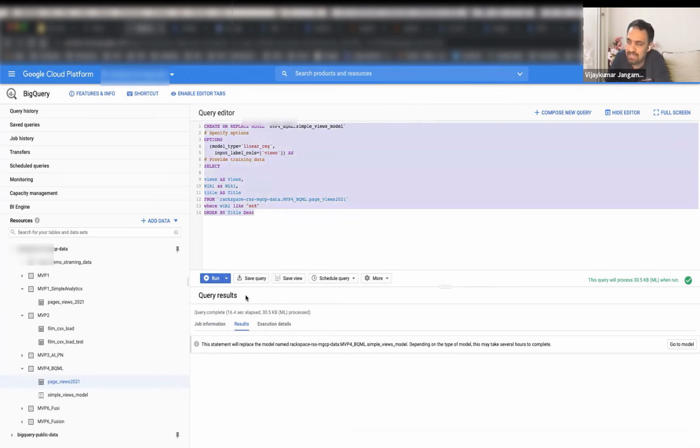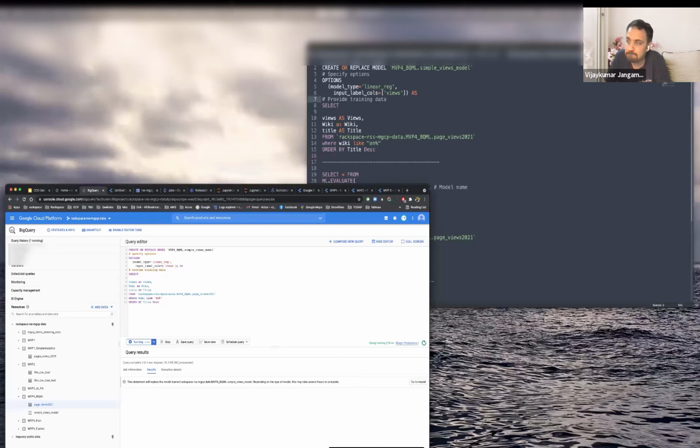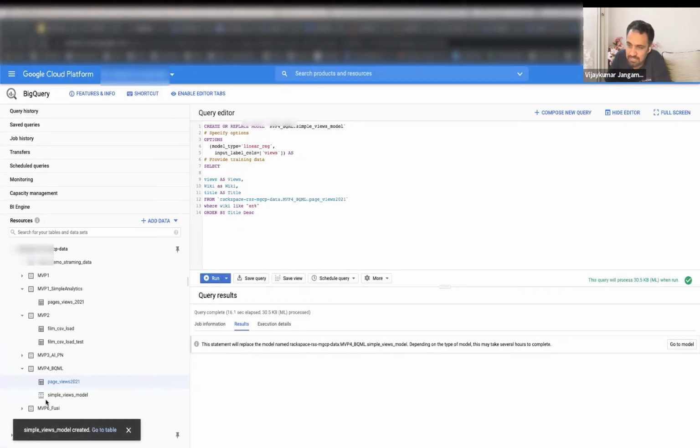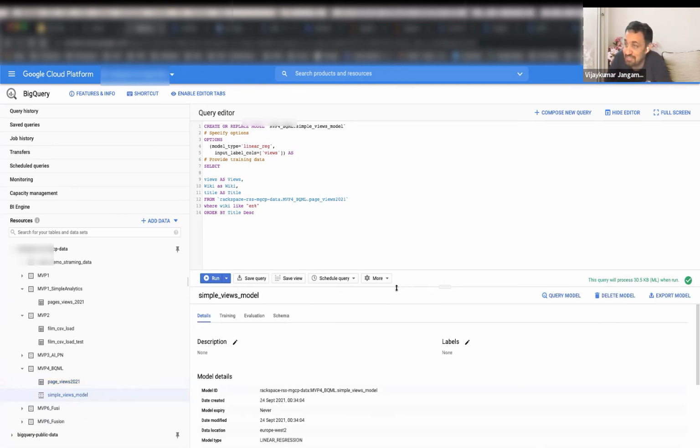By clicking run, it will create a new model. If you see, it is running the model. I think it takes around 20 seconds, not more than that. It depends upon the data we have, like the training data. And yep, you can see here that the model has been created. Let's go to the model we have just created.